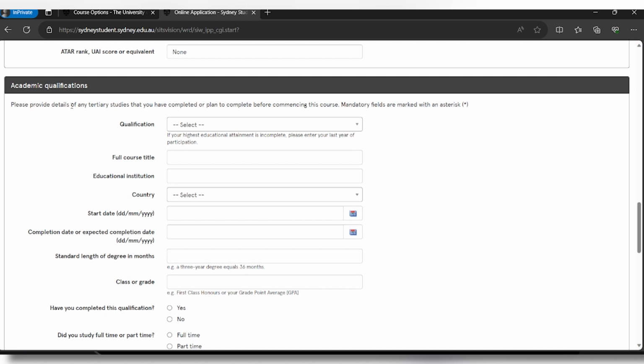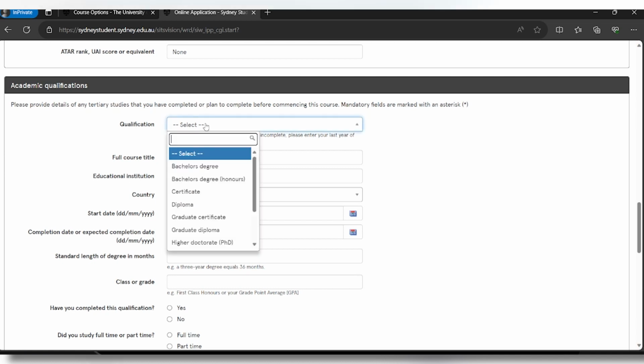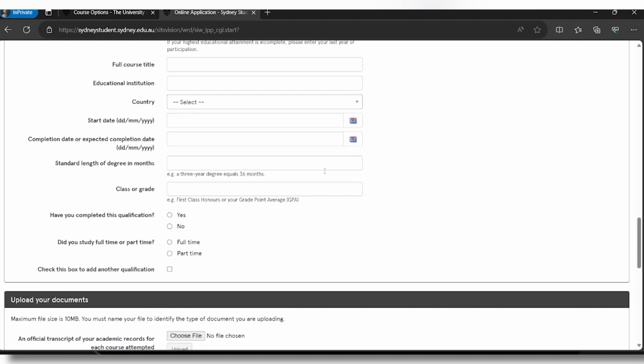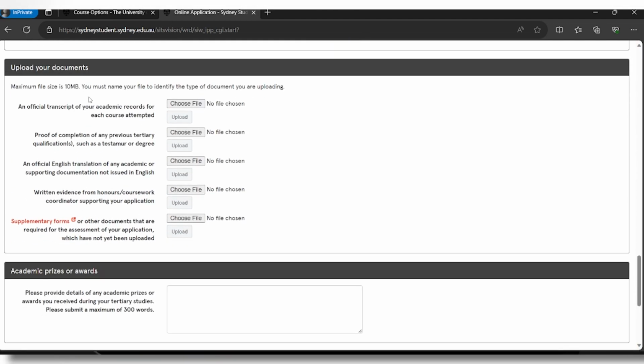Please provide details of any tertiary studies that you have completed or plan to complete before commencing this course. In qualification, we have bachelor's degree, certificate, diploma, higher doctorate, other qualification. Well, if you are going through or have already gone through any type of tertiary study, you can put that in. But if you are applying to an undergraduate program, you probably do not have that. And since it's not mandatory, I will not go through this. Just skip that. Upload your documents.